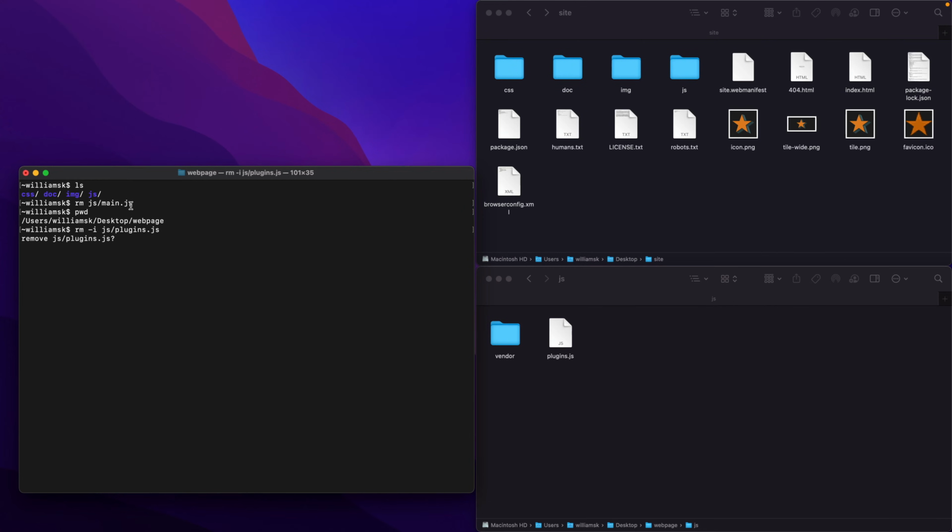So rather than just typing this in without the flag and then just completely deleting the file without even having kind of an option to decide, yeah, this is what I want to do, you can do this. If we type in yes, then it's gone.